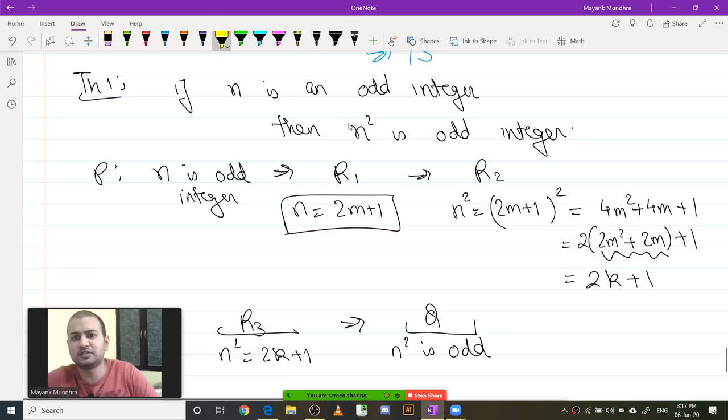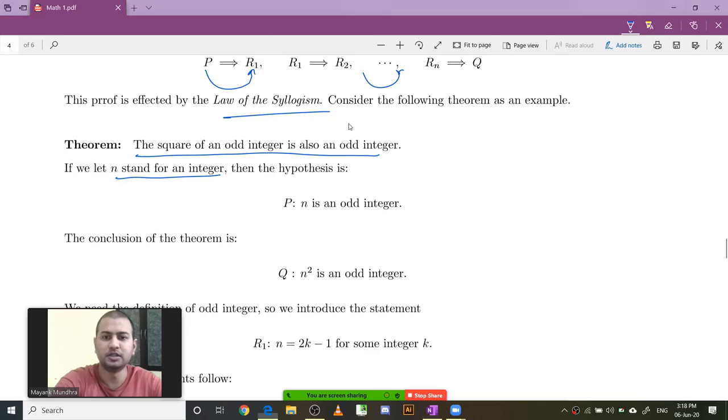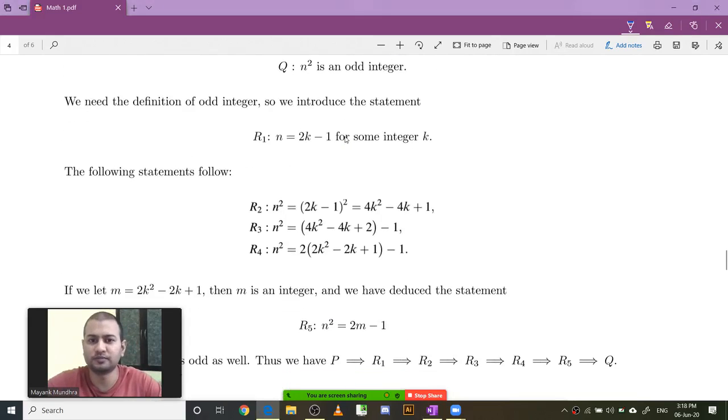So what we have done is we started from P and we took a logical step from one statement to the next. This is how we build a string of statements to go from the hypothesis to the conclusion. Okay, so this is how we are going to proceed in direct proofs.